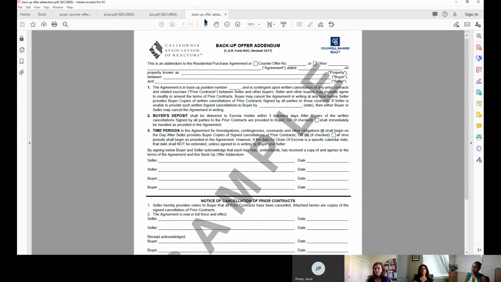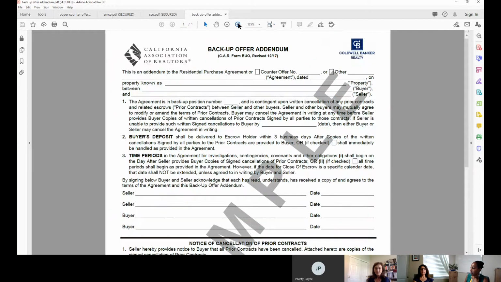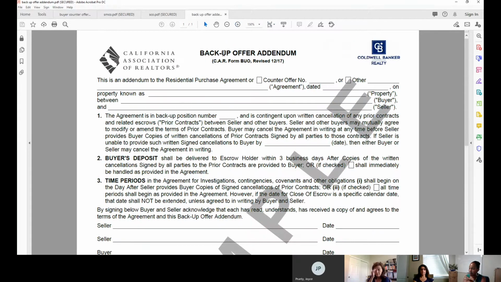Let's look at the backup offer addendum. This is one of my favorite documents right now. Whenever there's a huge buying frenzy and we've got all of these multiple counteroffers, this backup offer addendum can be your best friend because many times people get caught up in the buying frenzy, and especially if they've been rejected on other homes, they'll go and stretch themselves beyond where they feel comfortable in order to get an offer accepted.